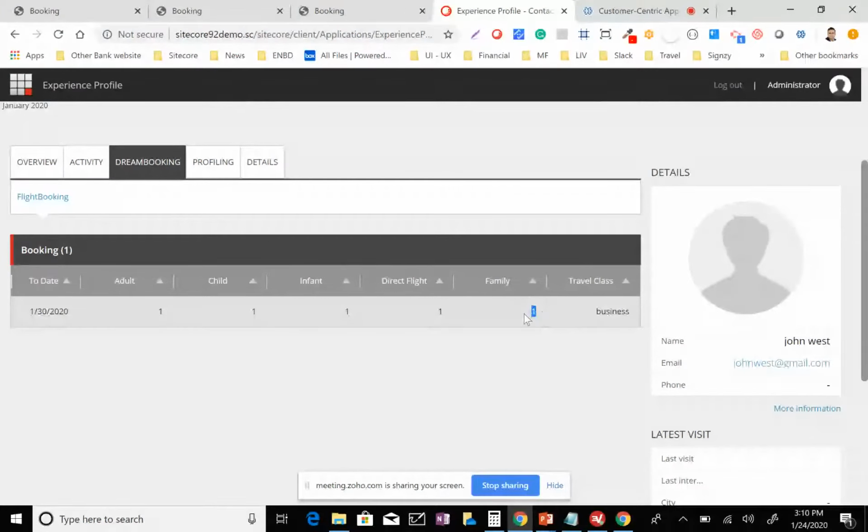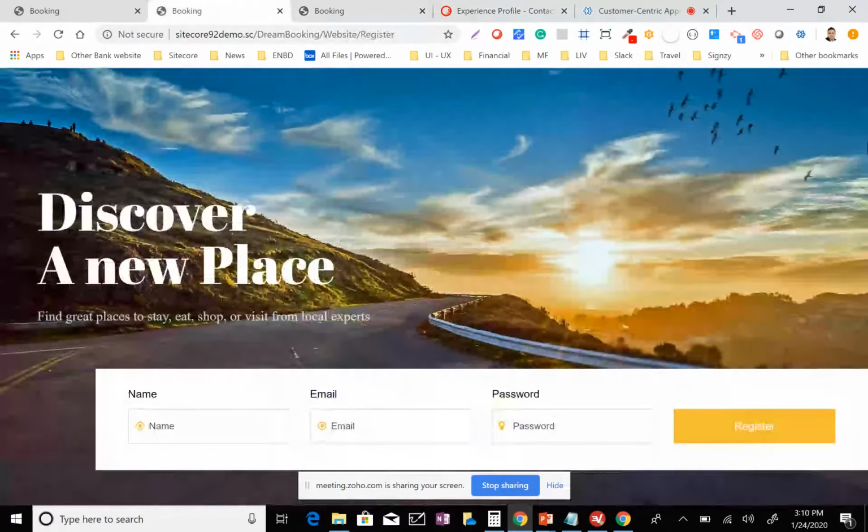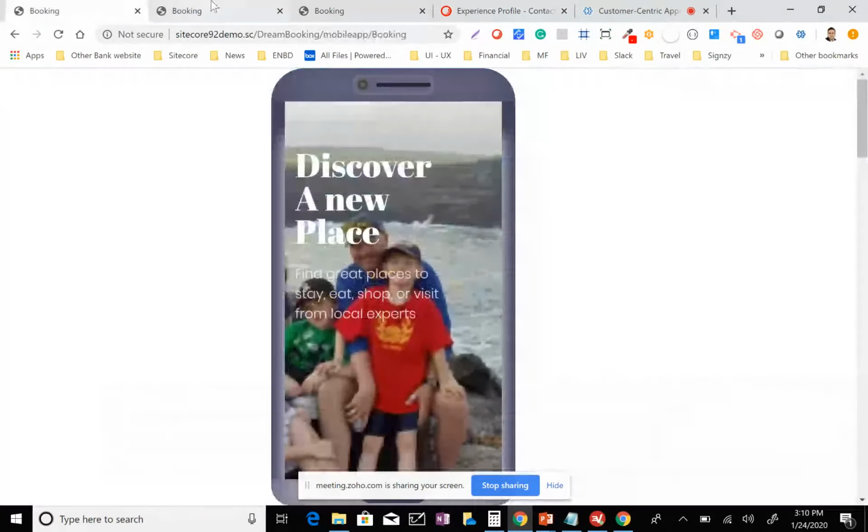And I'm making this persona true and false. So right now this is under my family persona. Now what I'm going to do, I am going to the website and see how the experience is. Correct. So this is my website. I go to the login page. Currently it is neutral. They don't know whether I am a family persona or not.